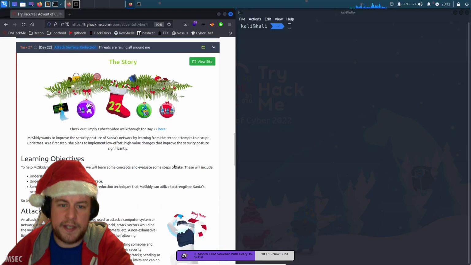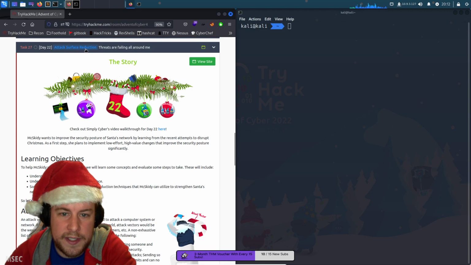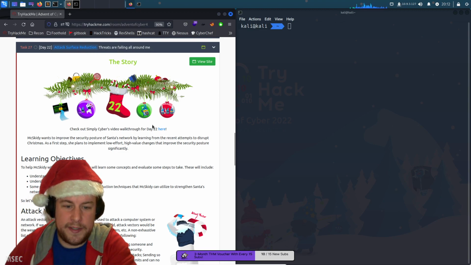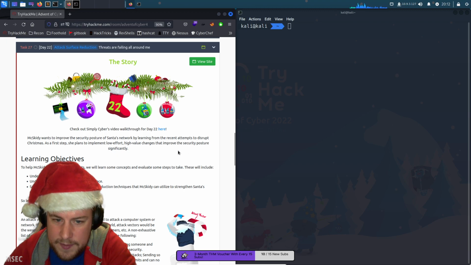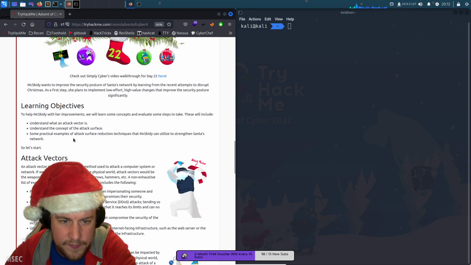So there we go. Day 22, we've got a new task for attack surface reduction. Threats are falling all around, or failing all around me. McSkidy wants to improve the security posture of Santa's network by learning from the recent attempts to disrupt Christmas. As a first step, she plans to implement a low-effort, high-value change that improves the security posture significantly.